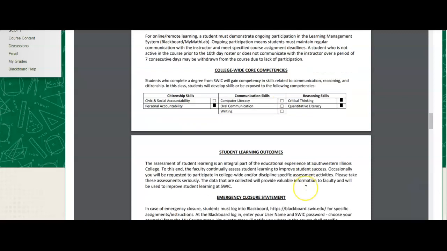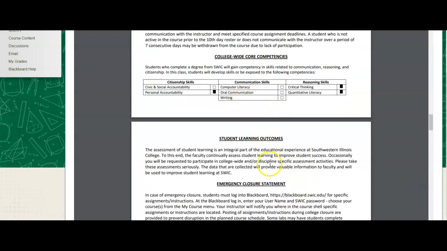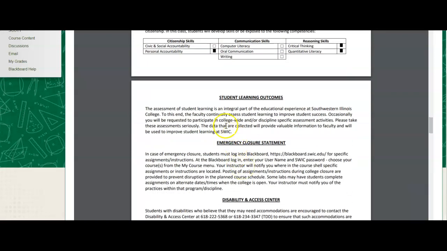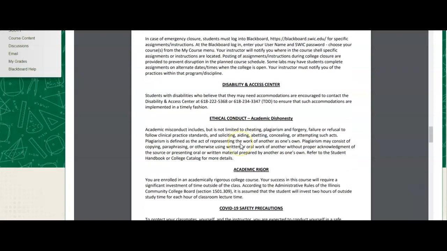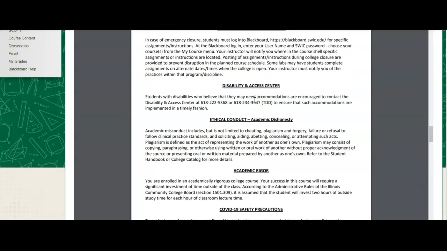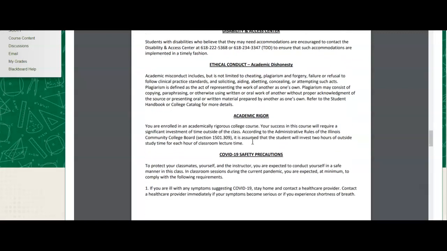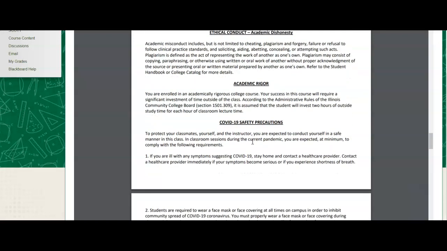Most of the rest of this is self-explanatory. This just goes over the core competencies that we address, student assessment, emergency closure. There'll be an announcement posted in Blackboard if that's the case. If you have disability and access accommodations, I just need your paperwork for that. And definition of cheating, academic rigor.